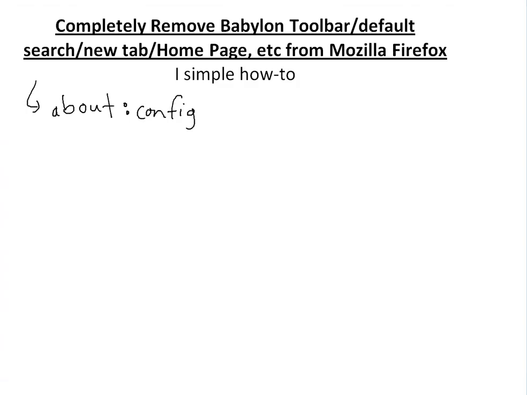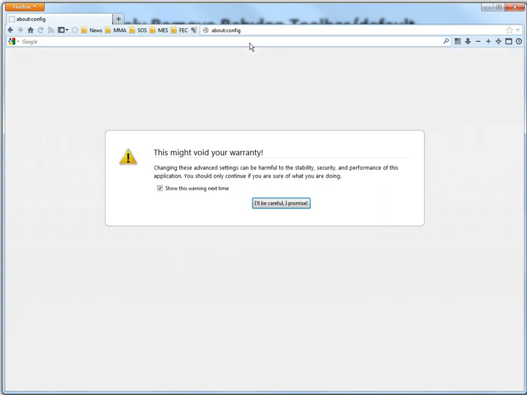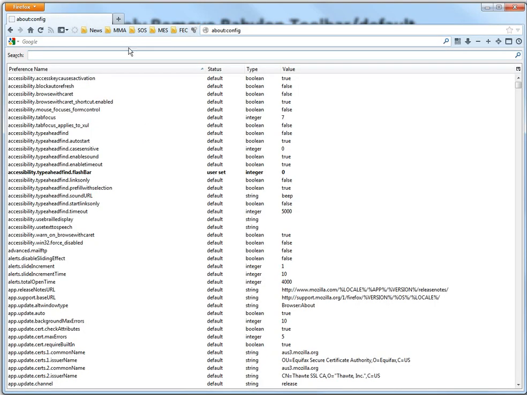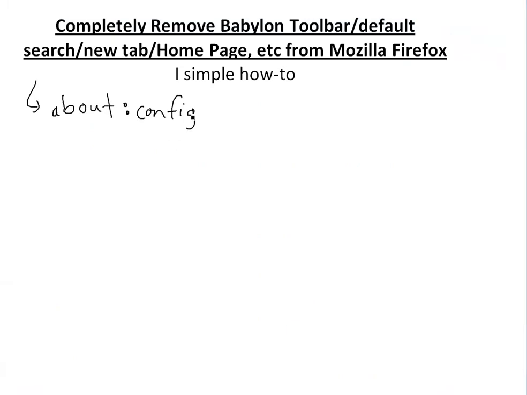Let's just open Firefox now. Everything's fine. And then we go to about:config. Okay, hopefully everything's gone. Cross fingers, Babylon. And everything's gone. So now we've completely gotten rid of Babylon. I'll show another video on how to get rid of it from Google Chrome. We'll do that next time. But this is basically it for today. Hopefully you learned how to get rid of Babylon, this annoying toolbar.